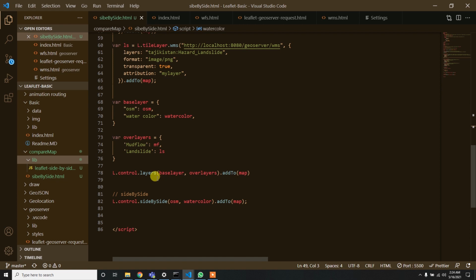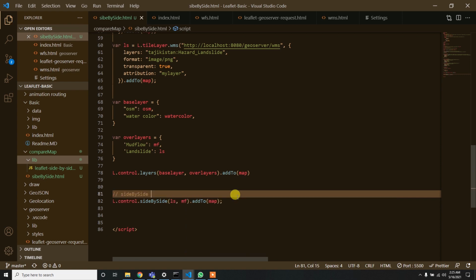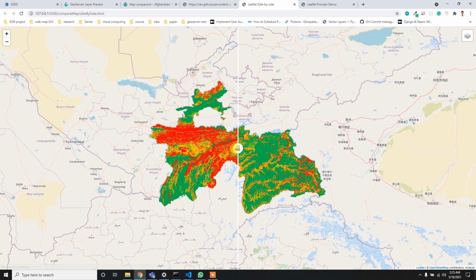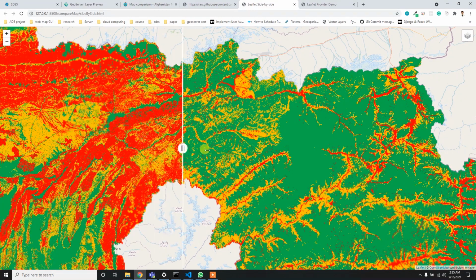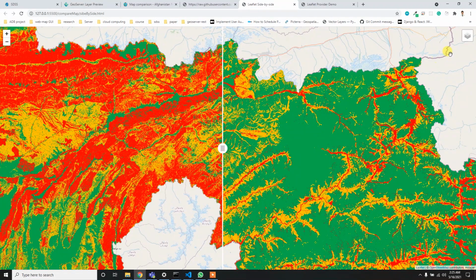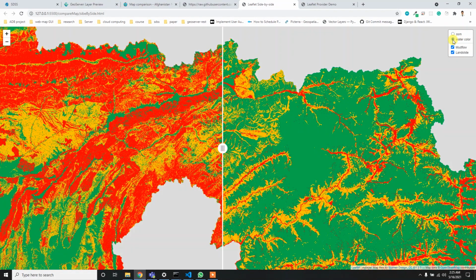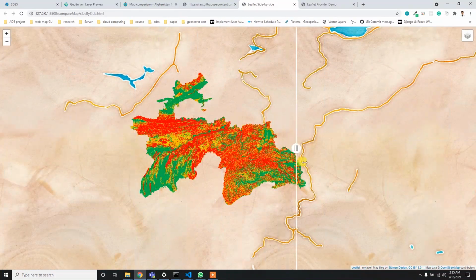And then if I try to swipe between ls as the left layer and mf as the right layer, I can see the map with the OSM background, right? If I swipe, I can toggle between the mf and ls layers. You can also zoom into a particular region or area of your interest, and then swipe to compare the two maps. Also you can change the watercolor map as the background map, and swipe between these maps.